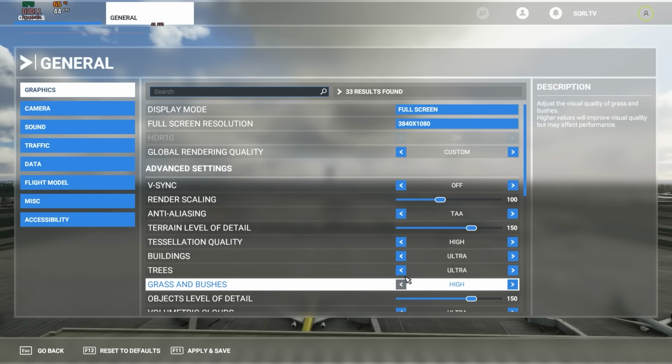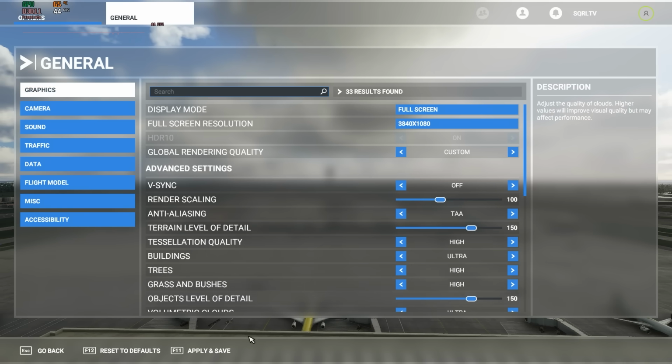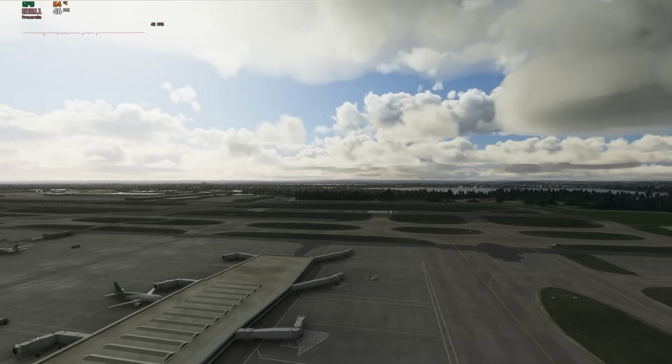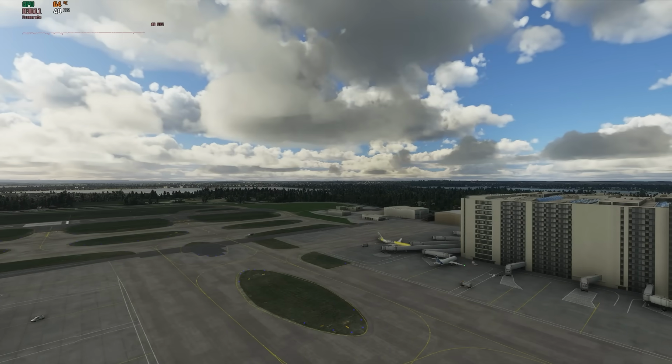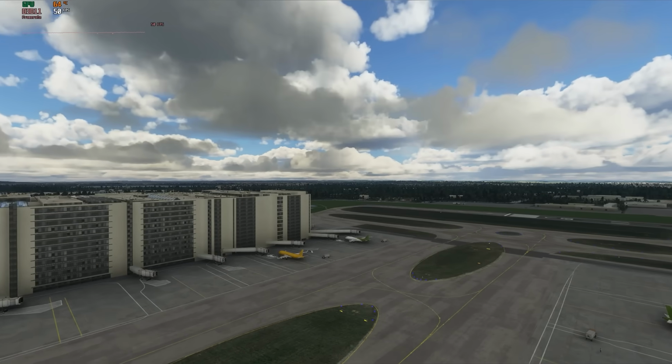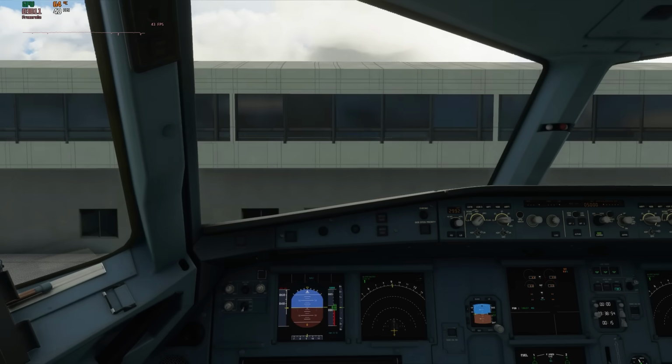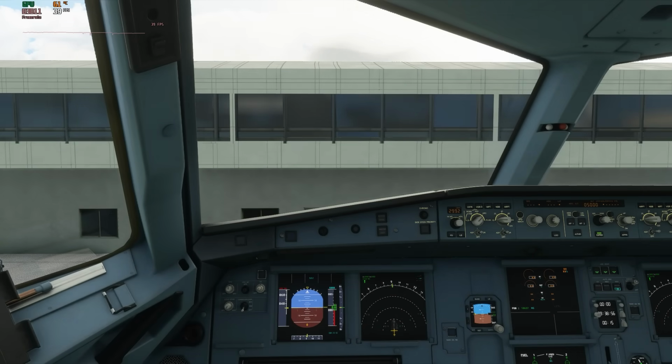And finally, grass and trees, I reckon you can get away with high. So these are the kind of things that I like to dial down a notch when things are getting a bit too much. And if we just let that settle down, hopefully the frame rate will come back up and be nice and smooth. So we're pushing over 50. Back in the cockpit, we're around about 40, which I say is quite reasonable.